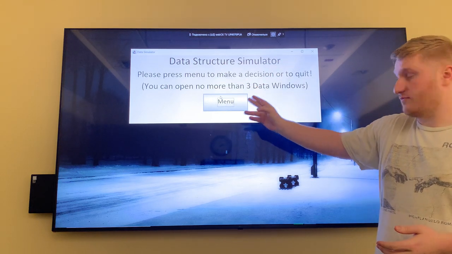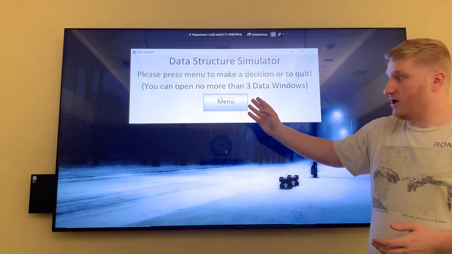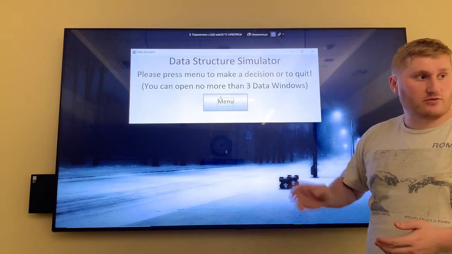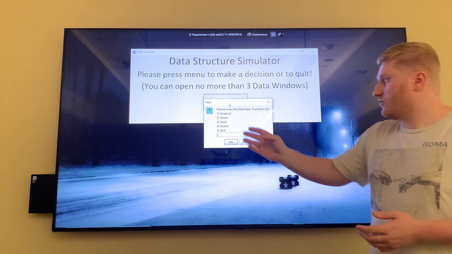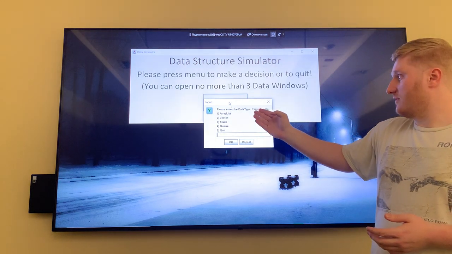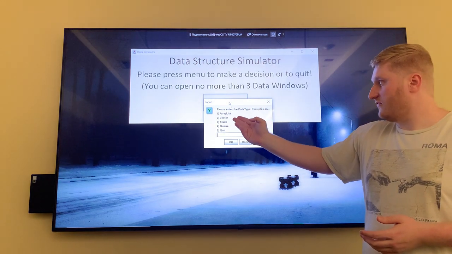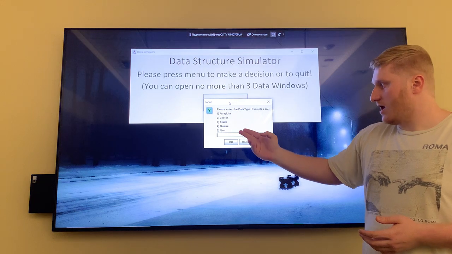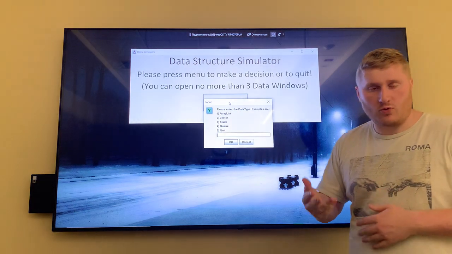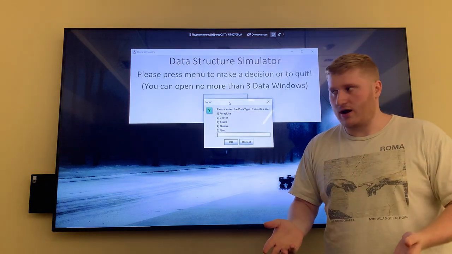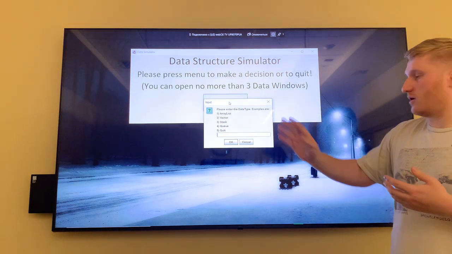Please press the menu, and the menu is going to display a JOptionPane. Can you please press it? And basically we have the data structure types. We have array list, vector, stack, queue, and we have a quit option when the user wants to quit the program. So for the example, let's do number one.